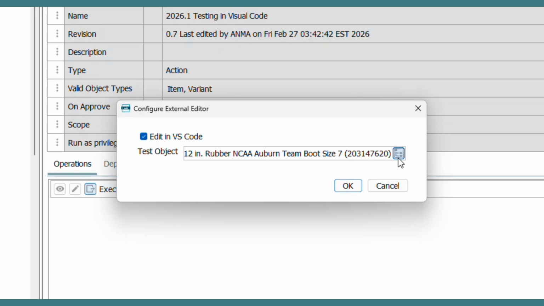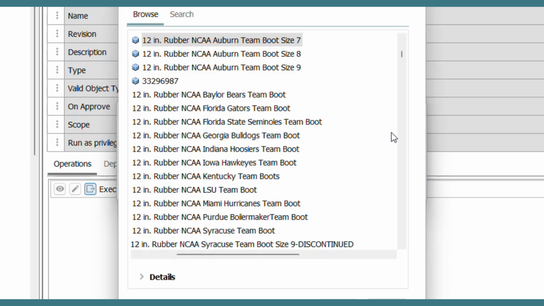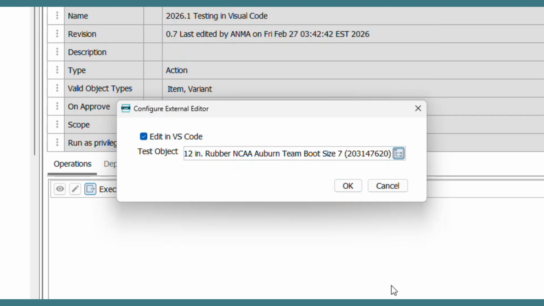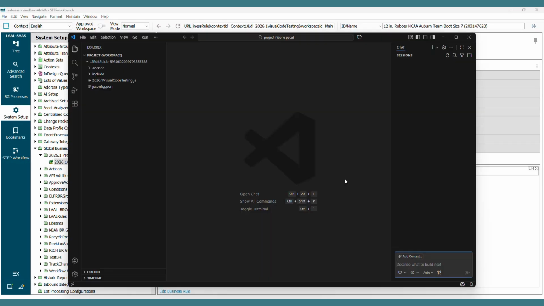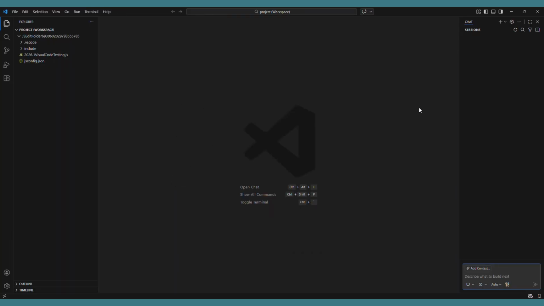When you choose this option, STEP additionally asks you to select a test object. The selected test object is passed to the VS Code plugin and will be used when you execute the built-in test function directly from VS Code.